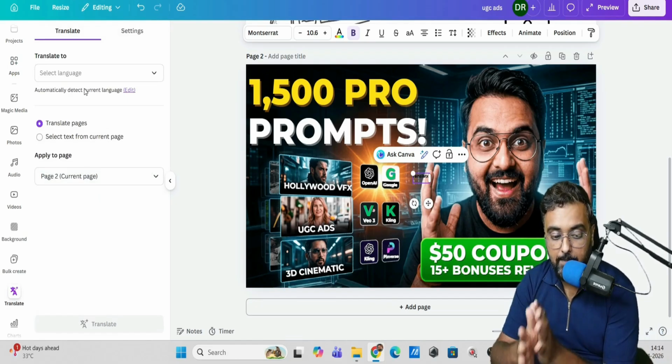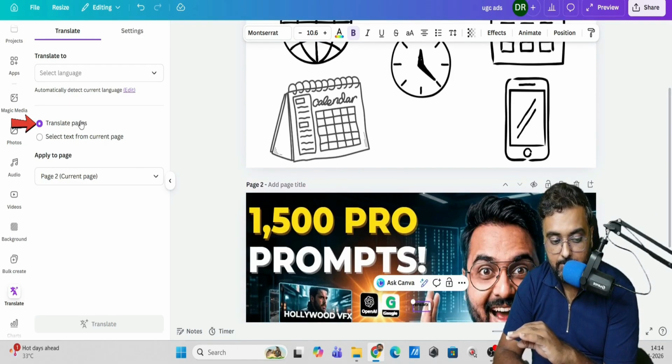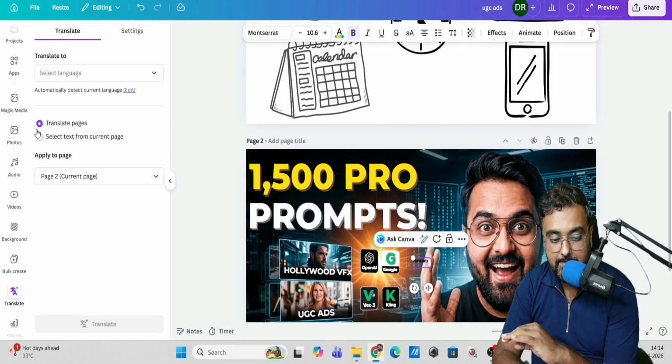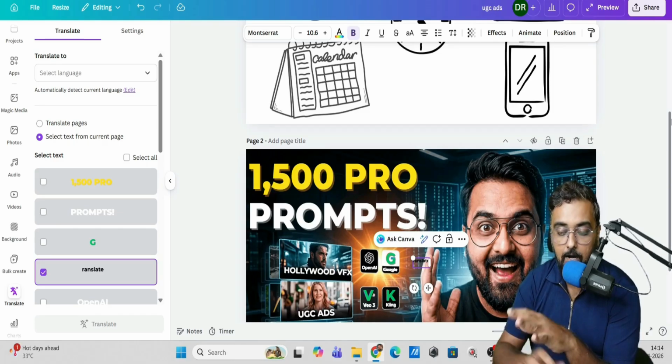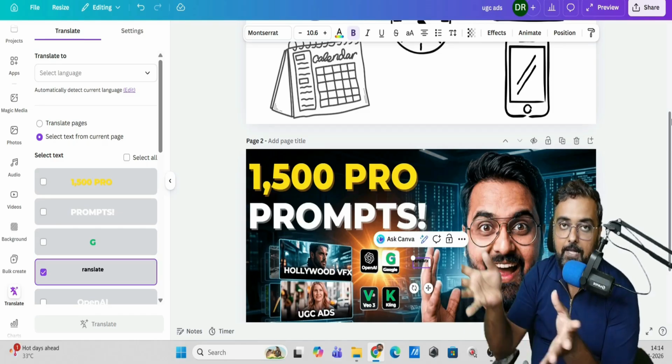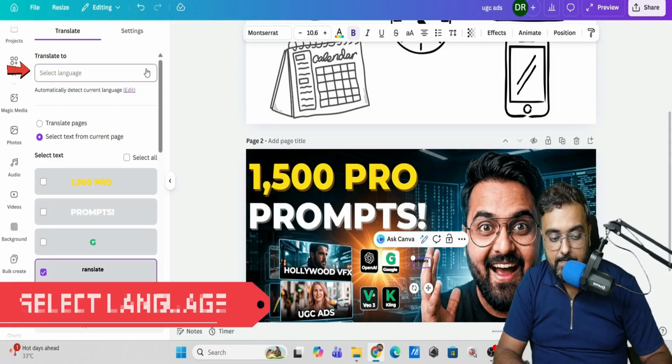Now, if you are doing it for one page, it will take one page. Now, I have got a couple of pages over here, so that's why it's showing Translate pages, right? So what I'm going to do is that I'm going to select text from the current page, because only the page 2 has text. If your design has 10 pages and all of them have text, you can do it at one time as well. That's up to you.